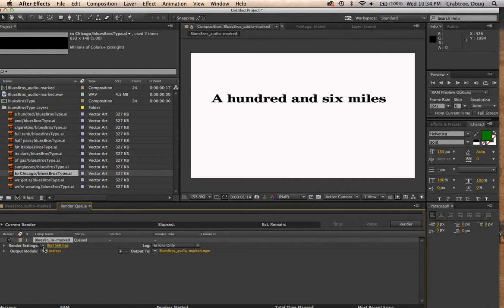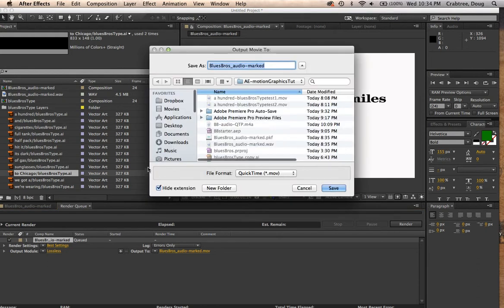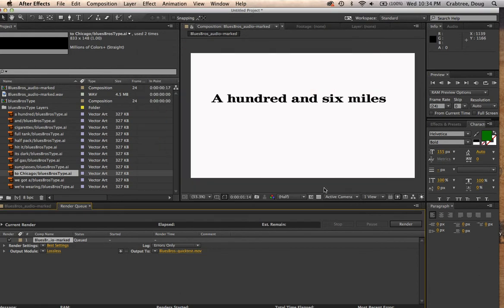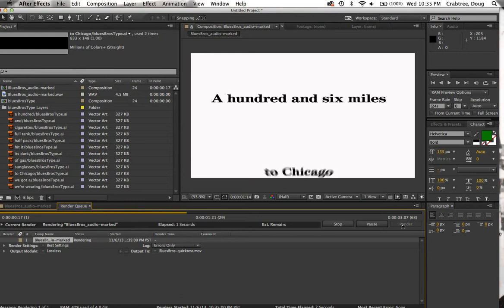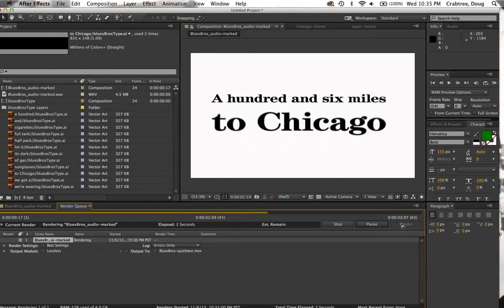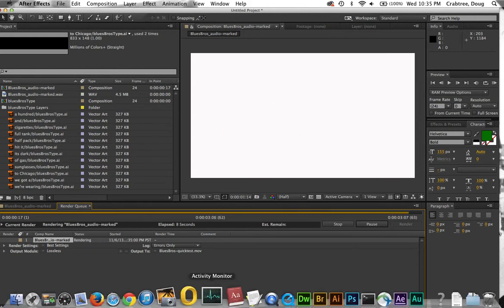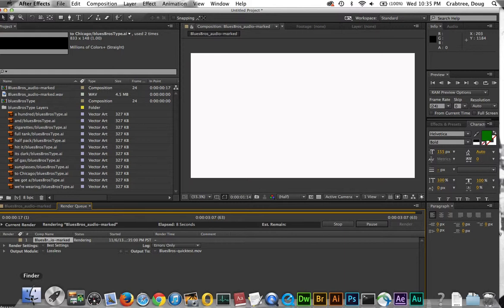So here we are. Best settings, lossless. Where's it going to go to? Output. This is the Blues Brothers audio marked, is what it thinks it is. Blues Brothers quick test. That's going in my folder. QuickTime Movie. And if I hit render, because this is really short, it's going to go pretty quick. And it should be ready to go.